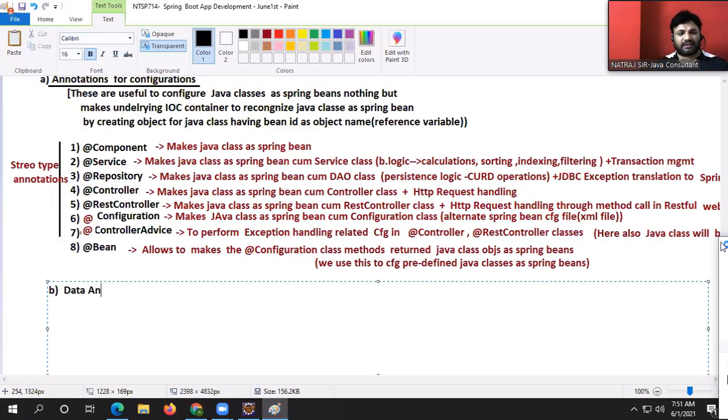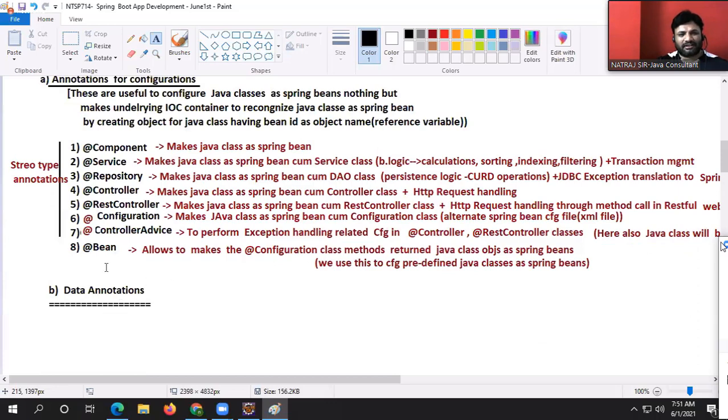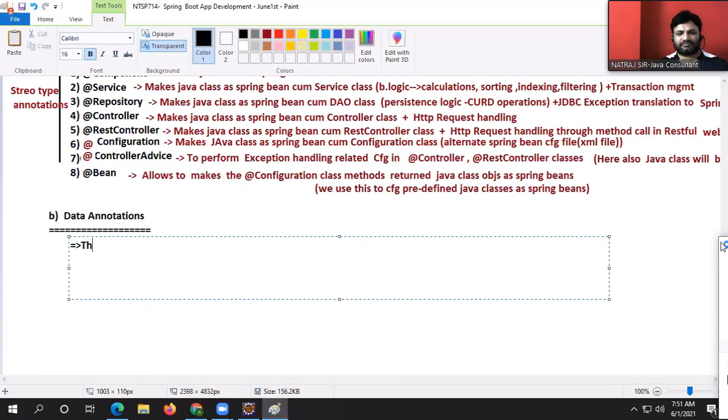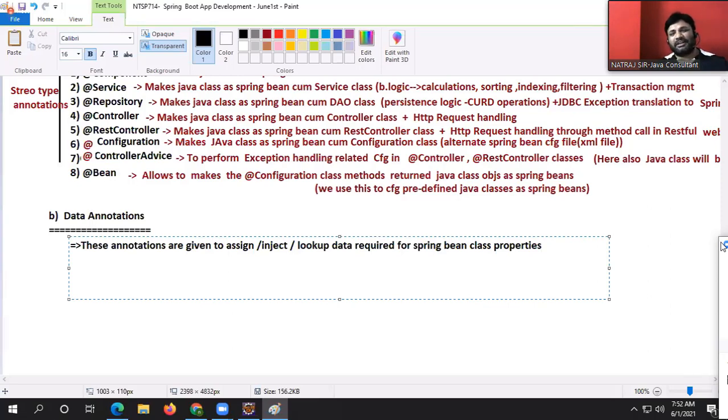Data annotations, guys. Listen. Okay, guys. These annotations are given to assign or inject or to look up data required for the Spring Bean class properties. Inside Spring Bean classes, properties will be there, na.